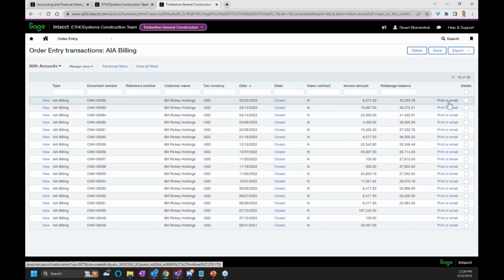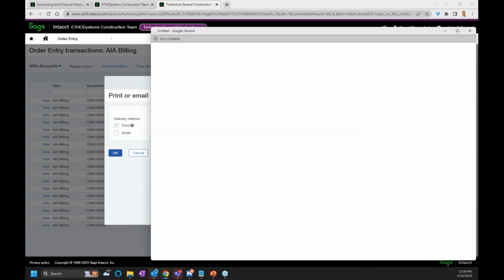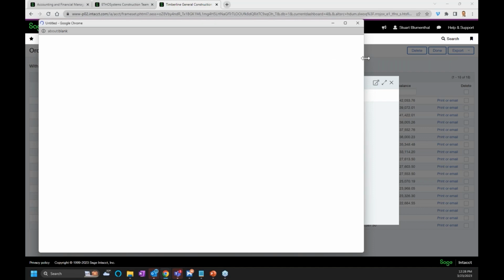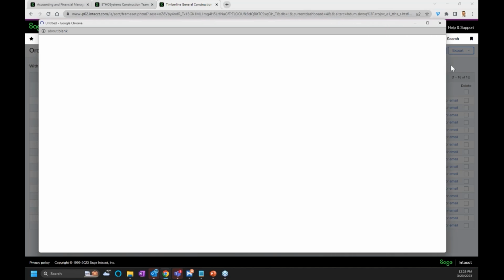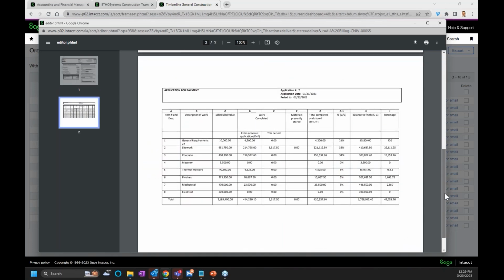And what I'm going to do is hit the print and email button, or print or email button. I'm going to just print this off at this point here. And when I do that, you'll see this is our one that we mocked up a little bit. It has our little logo up at the top. But again, I get that famous AIA 702 and 703 form that you're used to seeing.